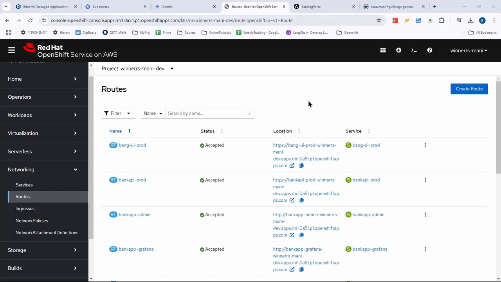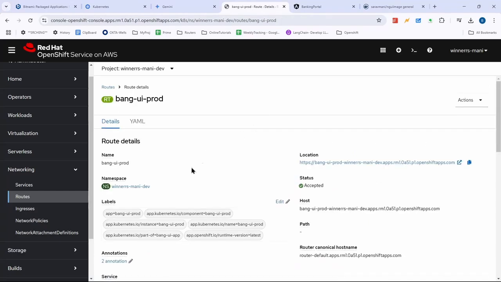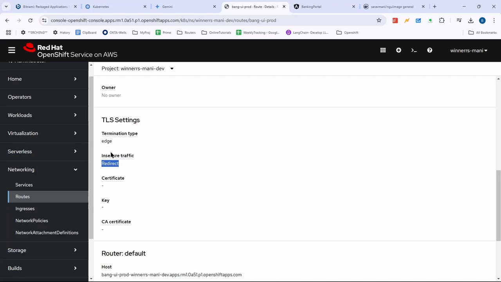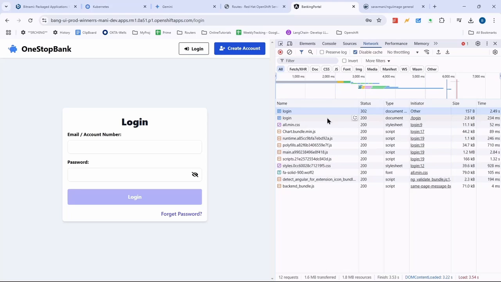I'll show you one by one. These are the TLS routes for both the applications. This insecure traffic redirect will ensure that if the user enters the HTTP URL, it will automatically return the 302 response and it will automatically redirect the user to the secured HTTPS URL. Here I'm highlighting the 302 response from the server when I'm entering the non-secured URL.